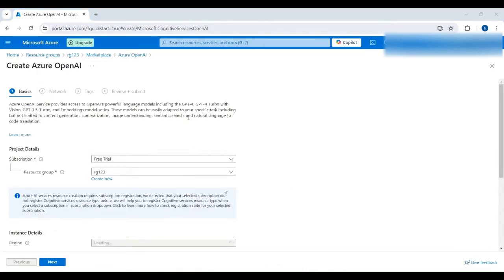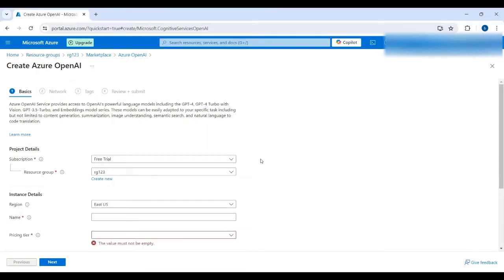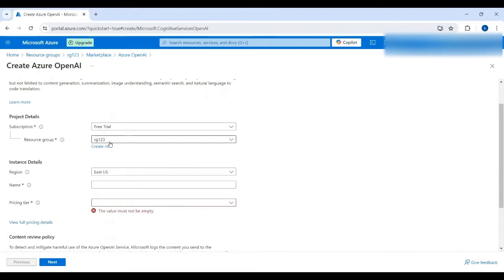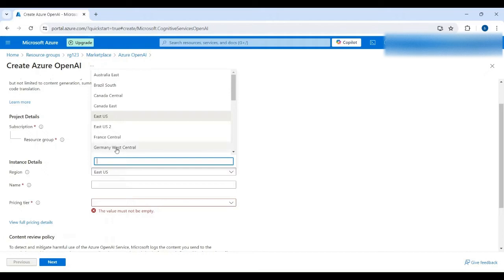Azure OpenAI is a service provided by Microsoft that allows users to access powerful large language models developed by OpenAI, such as GPT-3, GPT-4. Here we have to add the details. So I will be creating this Azure OpenAI service in resource group RG123. Location here is East US, but I will select East US 2.